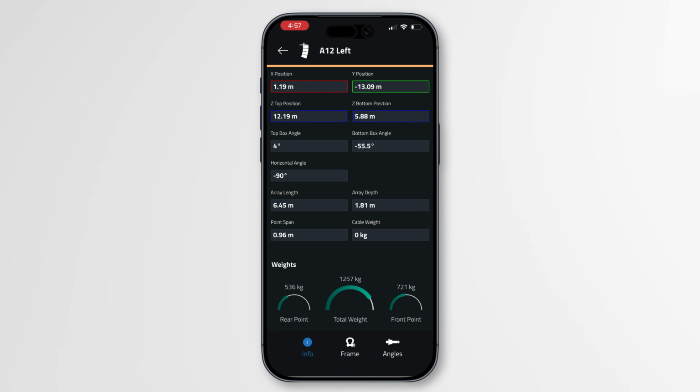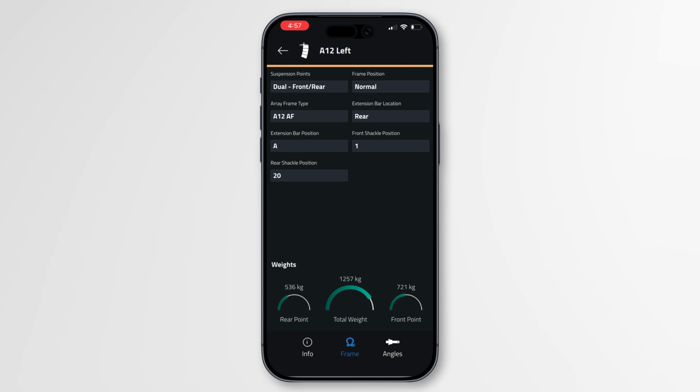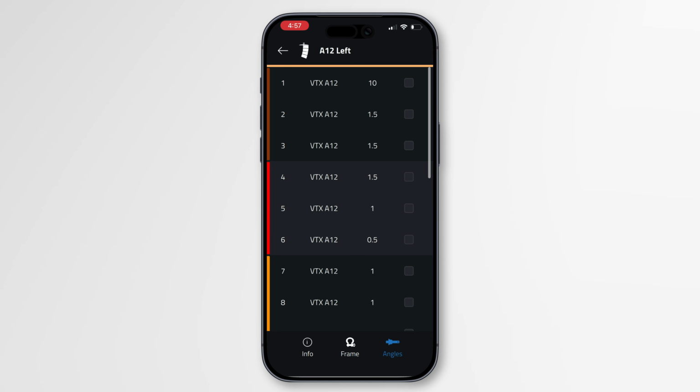For suspended arrays, the Frame tab displays configuration information for the selected array frame. Touching the Angles tab displays a list of cabinets in the array and their pin positions. Check off the box on the right side of the list as each cabinet is pinned to keep track of where you are. The color bar on the left represents the circuit group and is color matched to the one in the Venue Synthesis Cabinets tab.